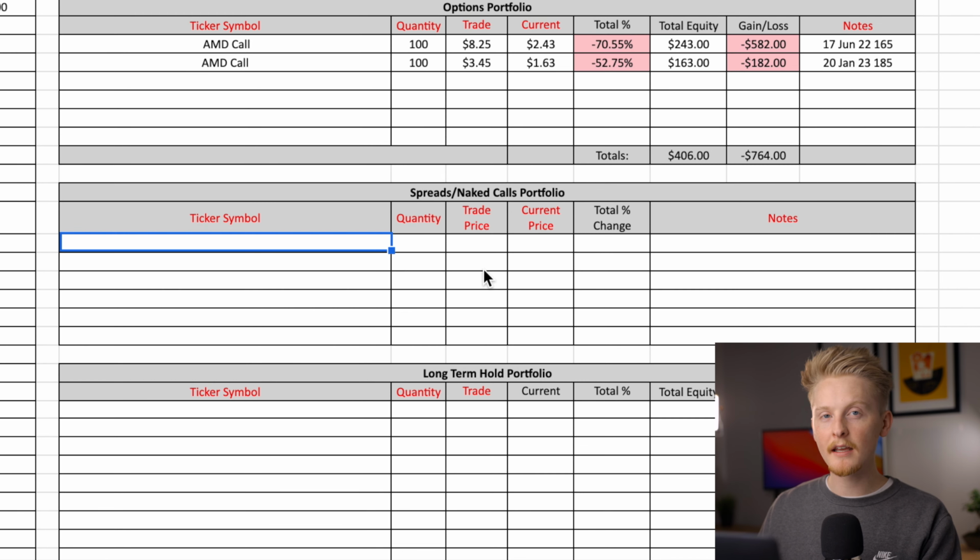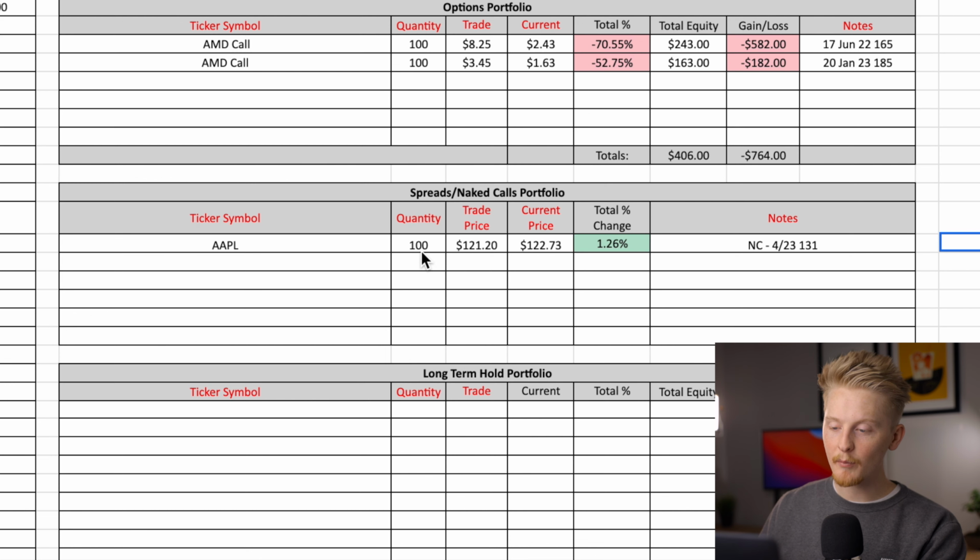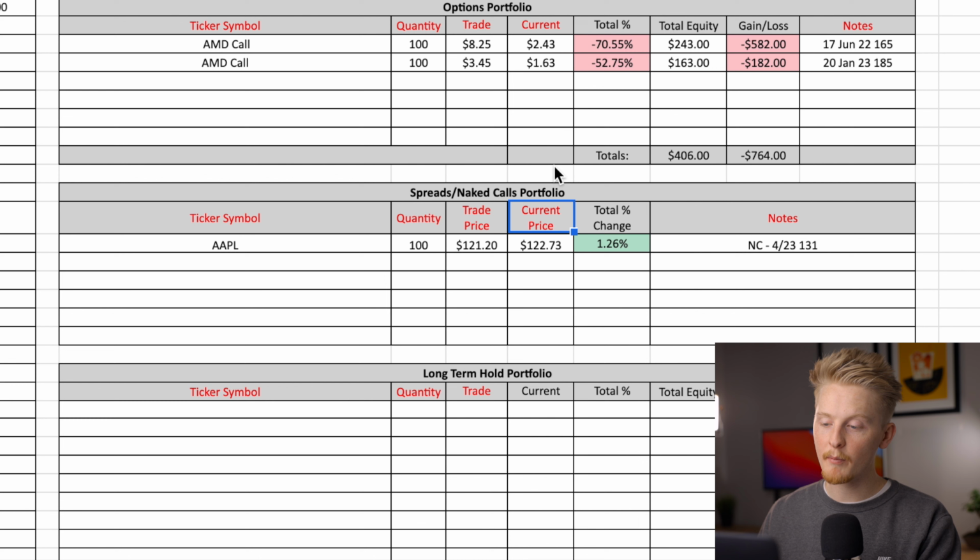Then for the spreads and naked calls, I don't actually have any set up in this portfolio, but I'll just paste one in from my main portfolio so you can see how the formatting looks. So right now I have one on Apple. I enter the quantity as 100. The trade price is the price that Apple was trading at the time I set up this naked call. And then the current price is automatically populated. And then again in the notes, I just enter the expiration date and the strike price, and NC stands for naked call. But if I set up a bear call spread, I'll do BCS.